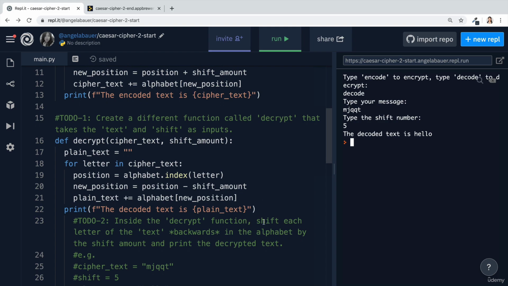Have a review of the code here, and once you're ready, head over to the next lesson, and we're going to cover part 3 of the Caesar cipher. So for all of that and more, I'll see you on the next lesson.